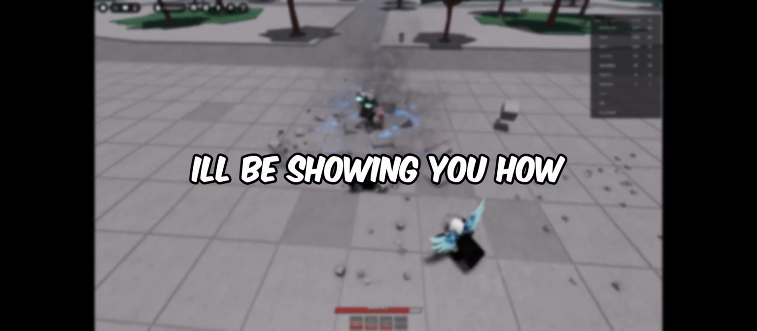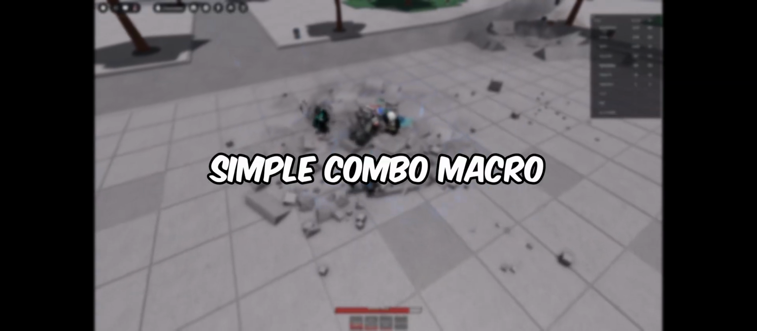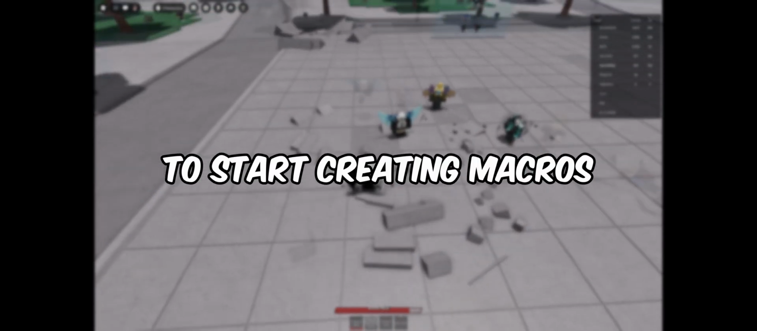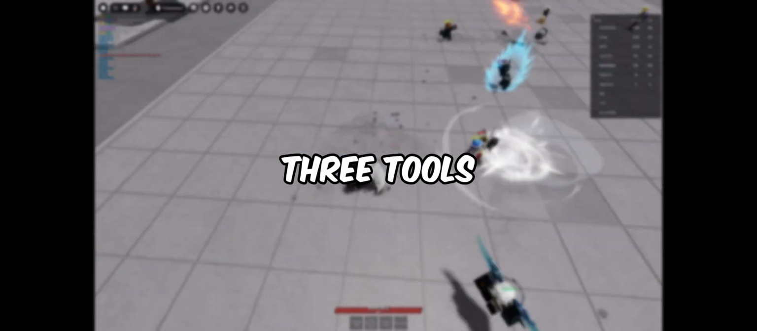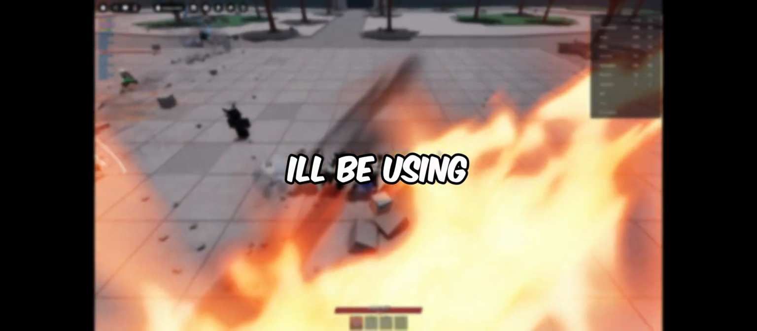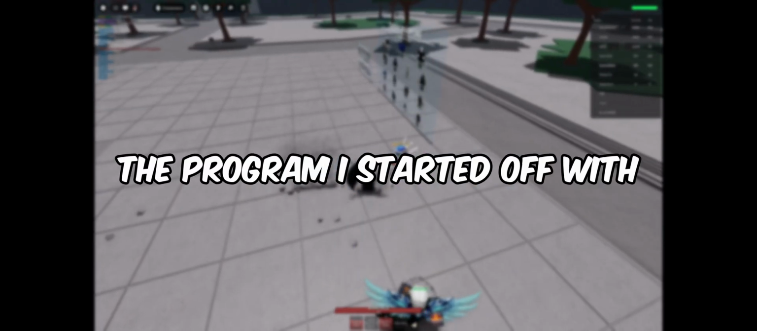In this video, I'll be showing you how to make a very simple combo macro, and the game that I will be doing it on is The Strongest Battlegrounds. To start creating macros, you need to download either one of these three tools: Tiny Task, AutoHotkey, or Python. In today's video, I'll be using AutoHotkey because it is the simplest to learn and it is also the program that I started off with.